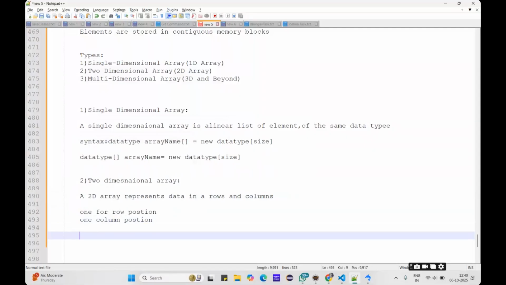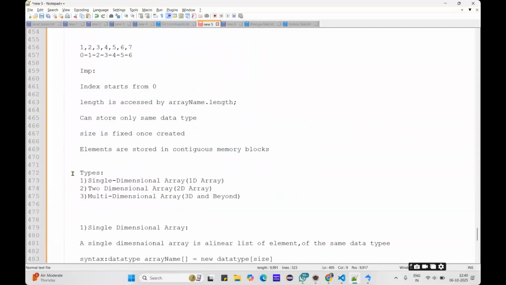As I said earlier, the types of arrays are classified based on the indexes used to find an element. In one dimension we use only a single index, so we call it single dimensional. In a 2D array, when you want to access an element, we use two indexes, one for the row and one for the column position.